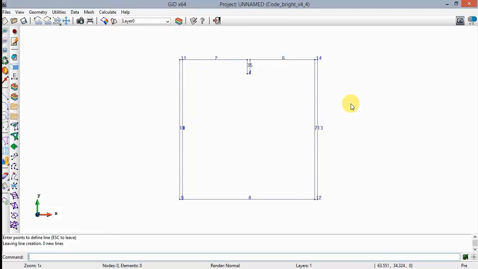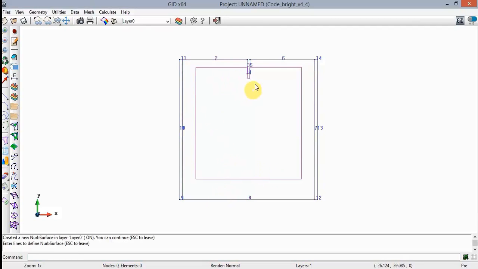To define the geometries of the problem, go to Geometry, Create NURBS Surface by Contour, or click on the Create NURBS Surface icon and select all the lines composing the silty soil medium, including the channel. Then press Escape and the surface is generated. The surface generated is represented by a fuchsia square. Now repeat the same for the left and right permeable soil.